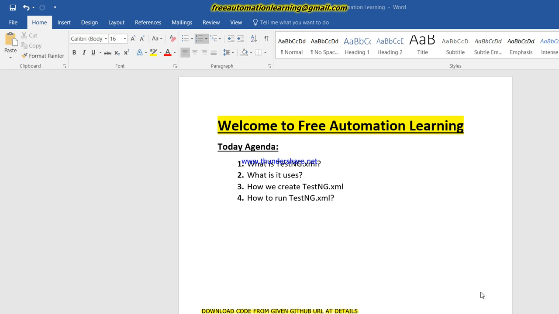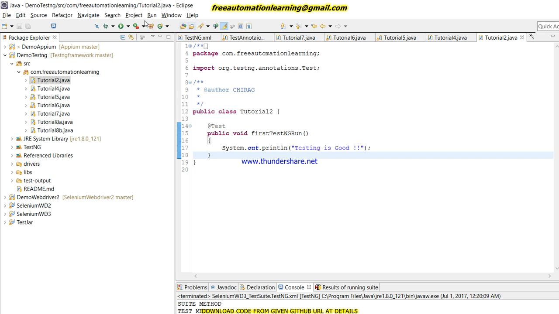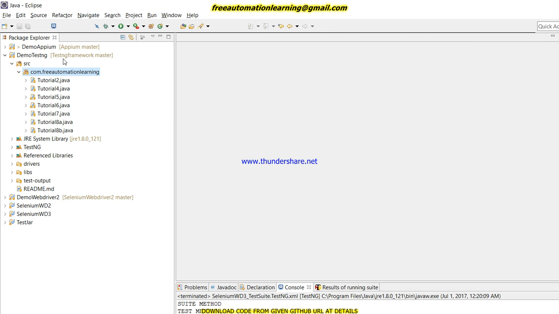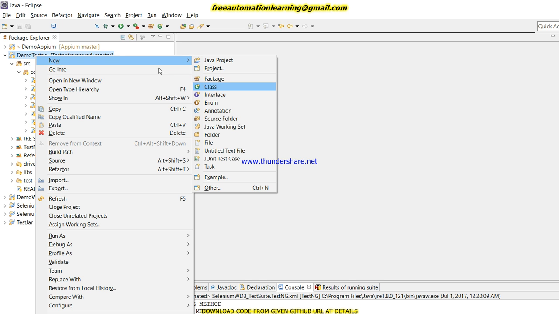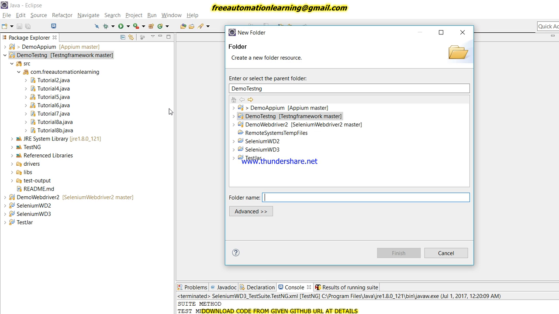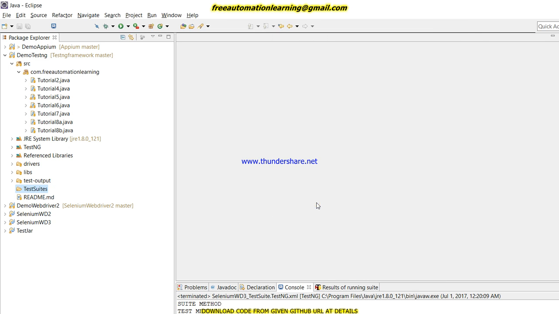So let me open my Eclipse. This is my Eclipse, and I'm going to create a folder in this demo TestNG project. My folder name would be test suites, and click on finish. And here I'm going to create a new TestNG.xml file.